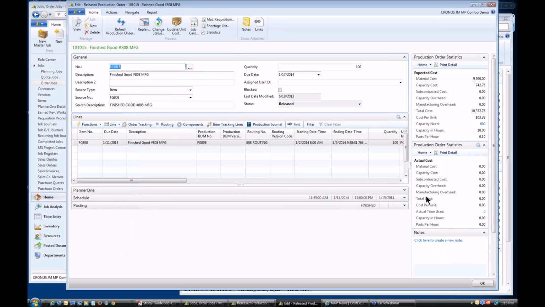Now you still have the expected cost and the actual cost here on the right side. This is to produce a finished good, because you'll use the production journal to actually post that finished good. You might even make partial postings.